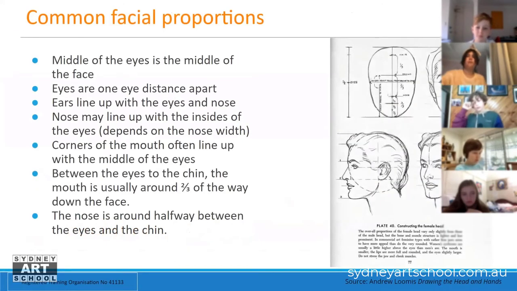The ears line up with the eyes and nose. So the top of the ear lines up with the corner of the eye, and the bottom of the ear lines up with the bottom of the nose. The nose may line up with the insides of the eyes, depending on the nose width.